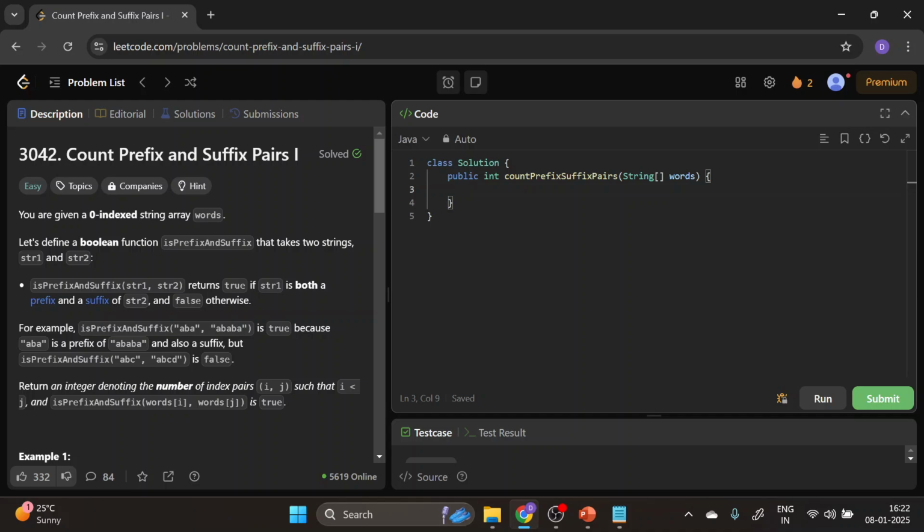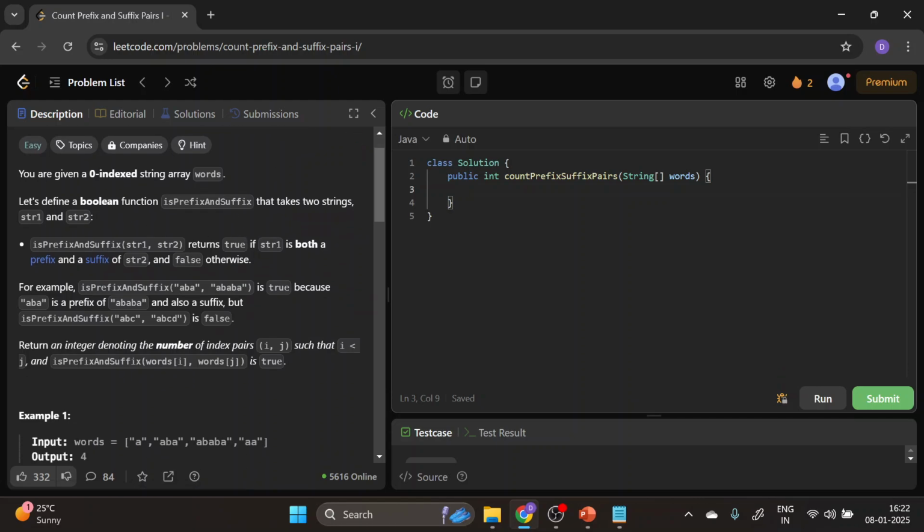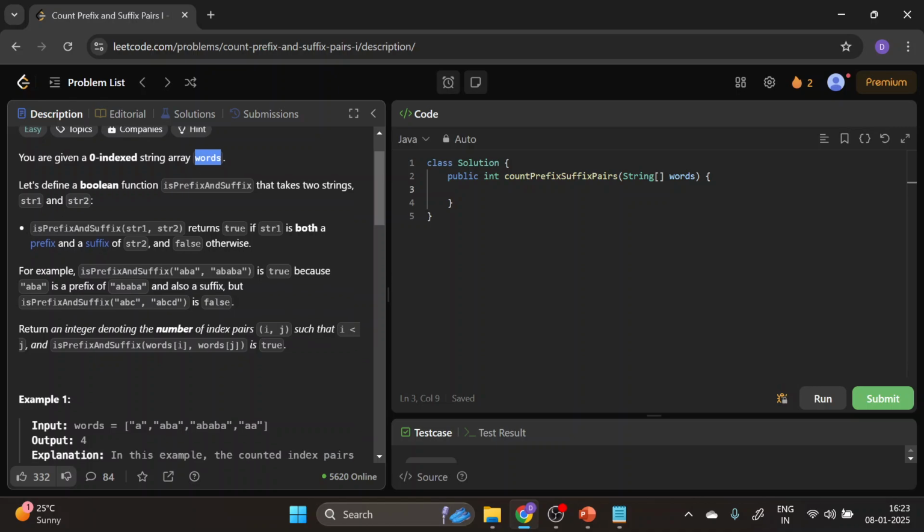Today we are going to solve another problem from LeetCode. Problem name is count prefix and suffix pairs. So basically here you are given a zero-indexed string array called words, and here he is saying something. Let's define a boolean function isPrefixAndSuffix that takes two strings, string 1 and string 2, and it will return true if string 1 is both a prefix and a suffix of string 2, and false otherwise.